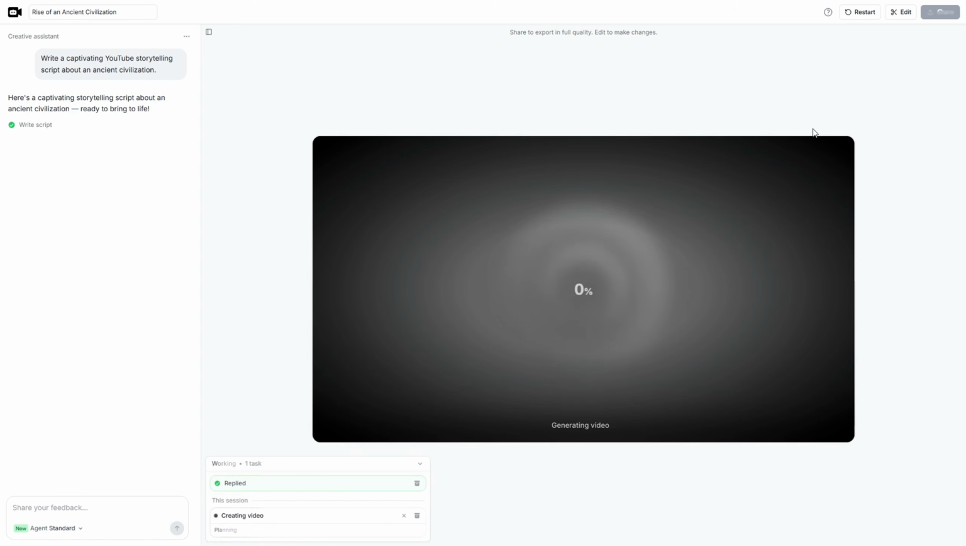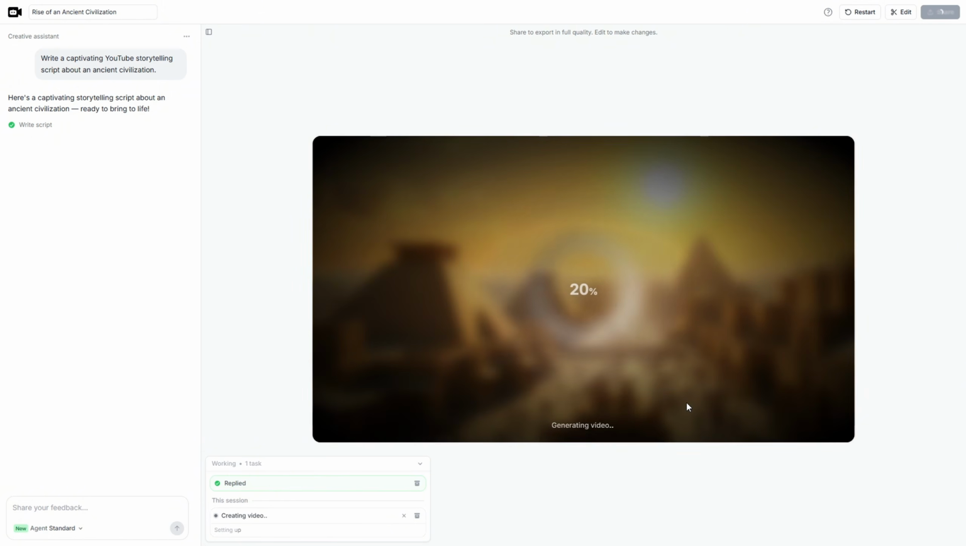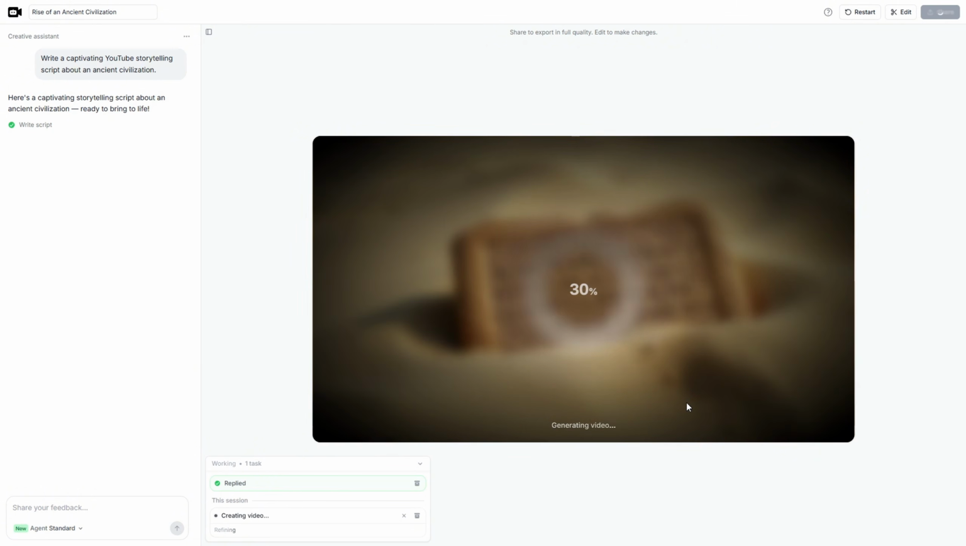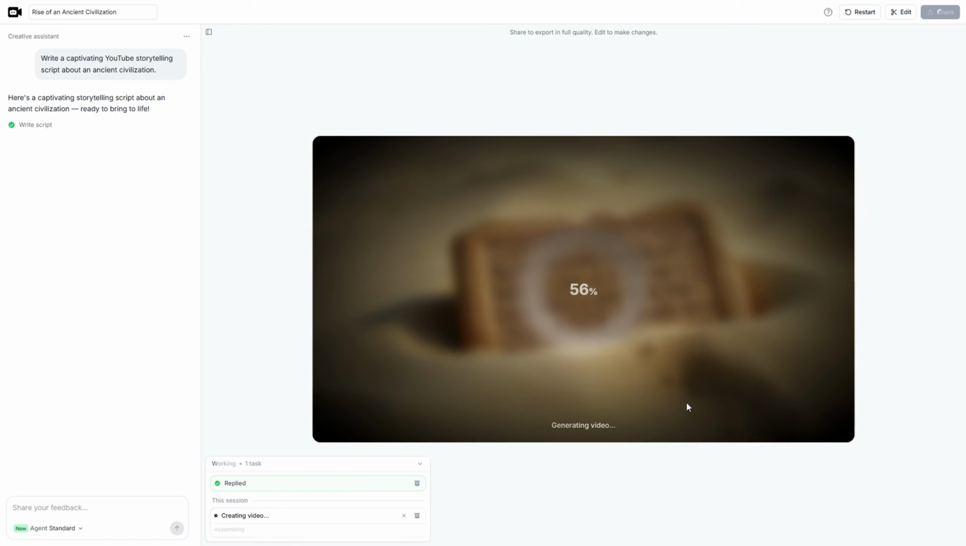At this stage, VideoGen will automatically analyze your script, divide it into individual scenes, generate the visuals, add the voiceover, synchronize the animations, and combine everything into a complete video. The generation process usually takes a few minutes, depending on the length of your script and the image quality you selected earlier. While it's processing, there's nothing else you need to do. Just sit back and let the AI handle the rest.